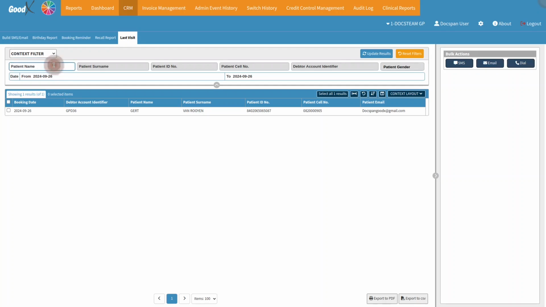Complete the details of the patient within its respective fields if relevant. Click on the Debtor Account Identifier field to enter the Debtor Account ID. Next, click on the Patient Gender drop-down menu and select the applicable gender of the patient.